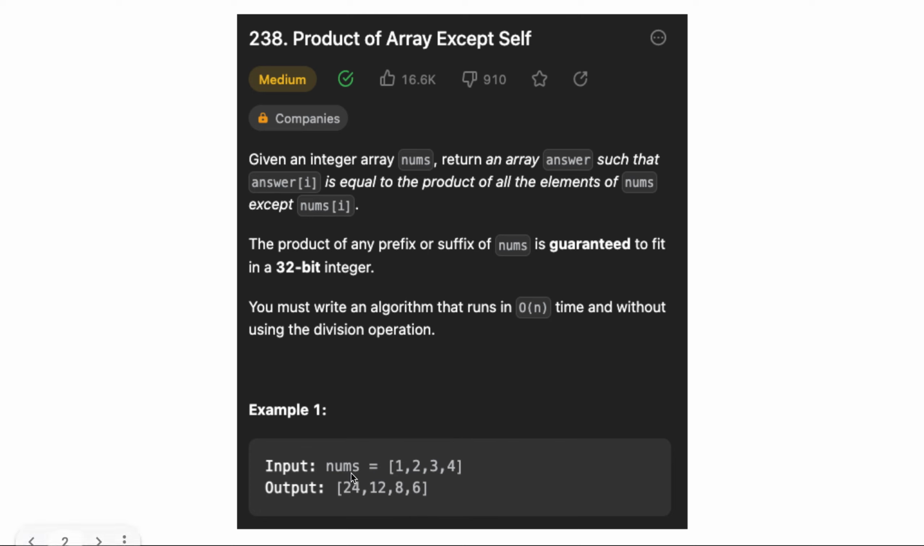This is our input, 1, 2, 3, 4. How do we return this output where the 0th index is the product of 2 times 3 times 4, and the first index is the product of 1 times 3 times 4, and so on. We're always finding the product of everything in the array except for the value at that index.